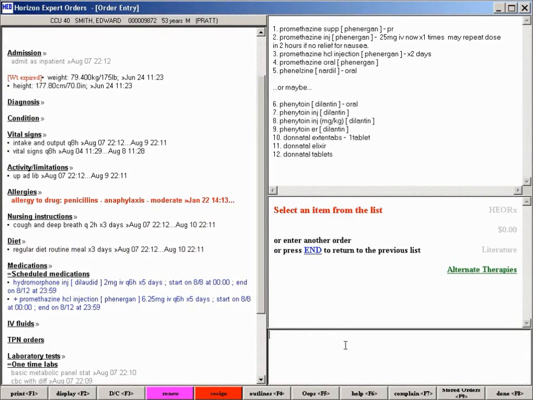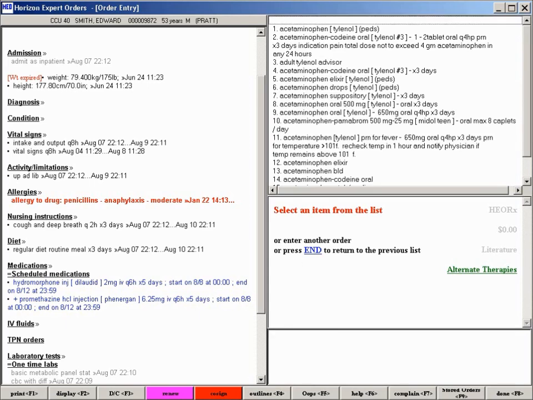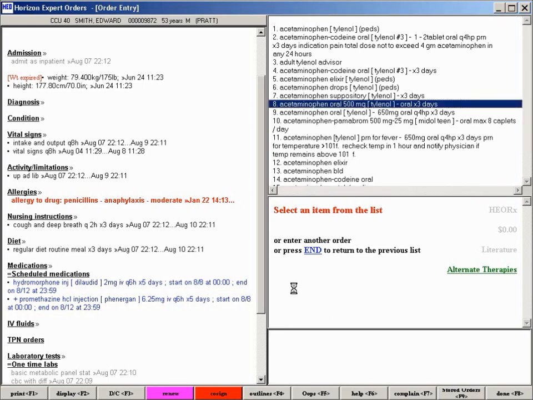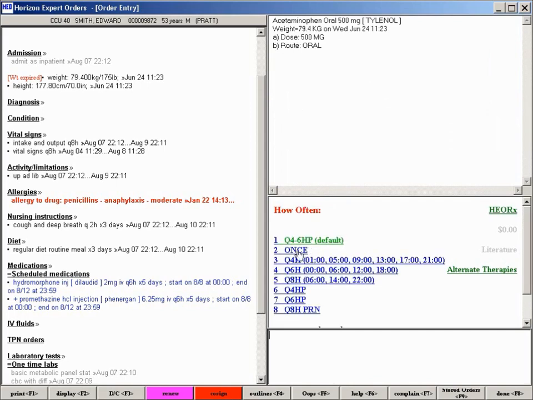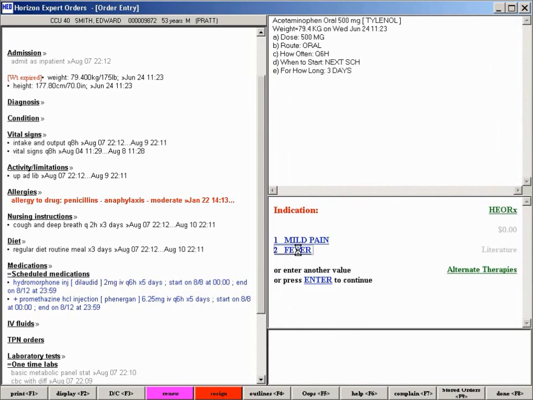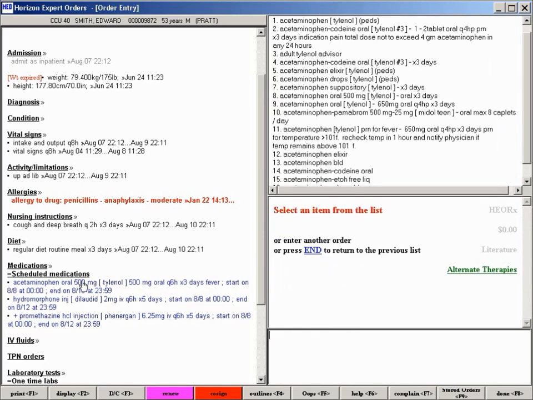You can also do what's called exclusive ordering, meaning that if you wanted to make sure that the patient only got a limited dosing of Tylenol in a day, and you needed to order some oral as well as some rectal Tylenol, you could do that as well. So we'll do some regular Tylenol here. Let's see, we'll do some oral Tylenol, 500 milligrams, every 6 hours for fever. So we've got that Tylenol order now.